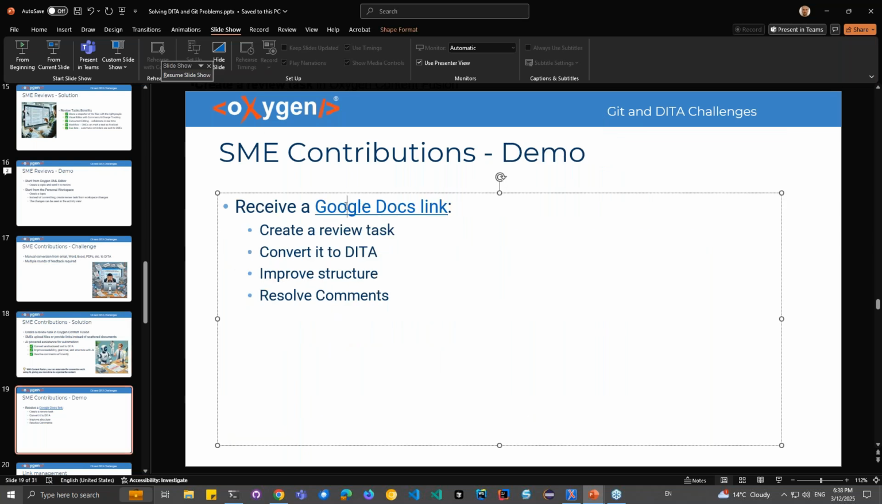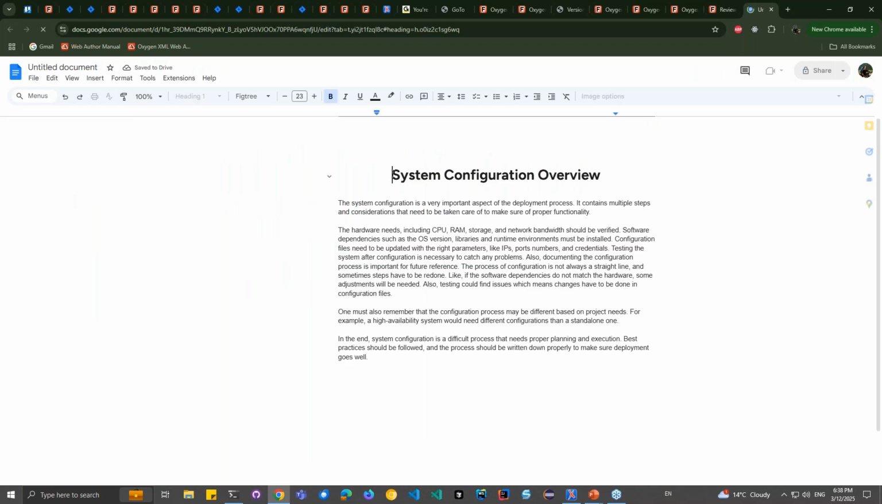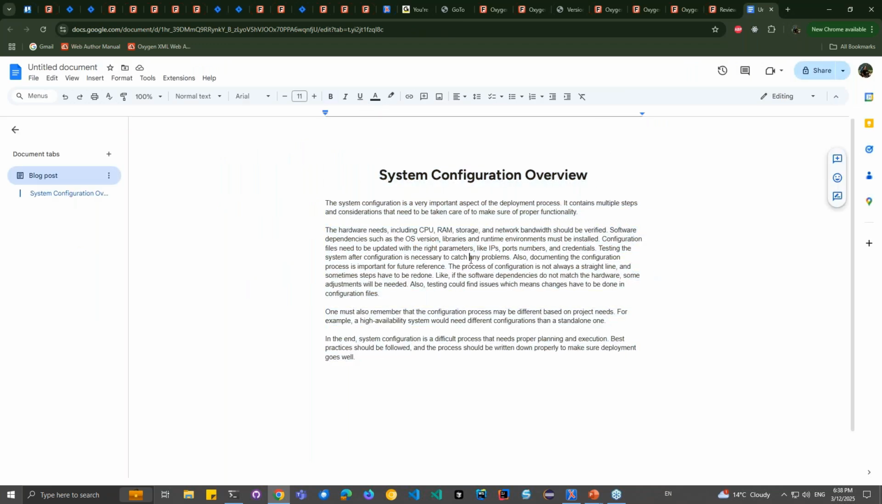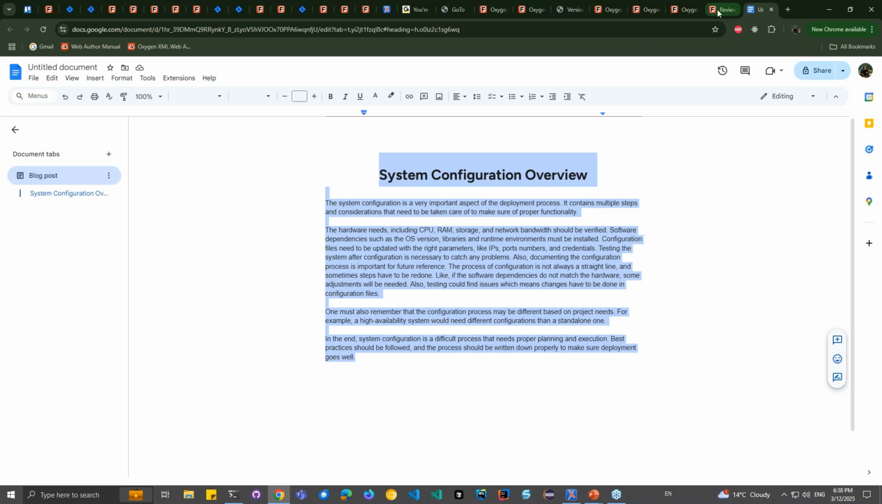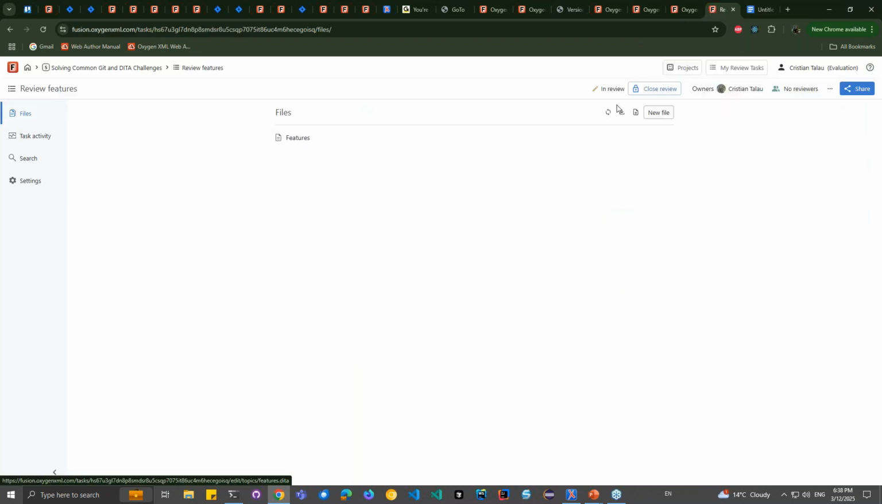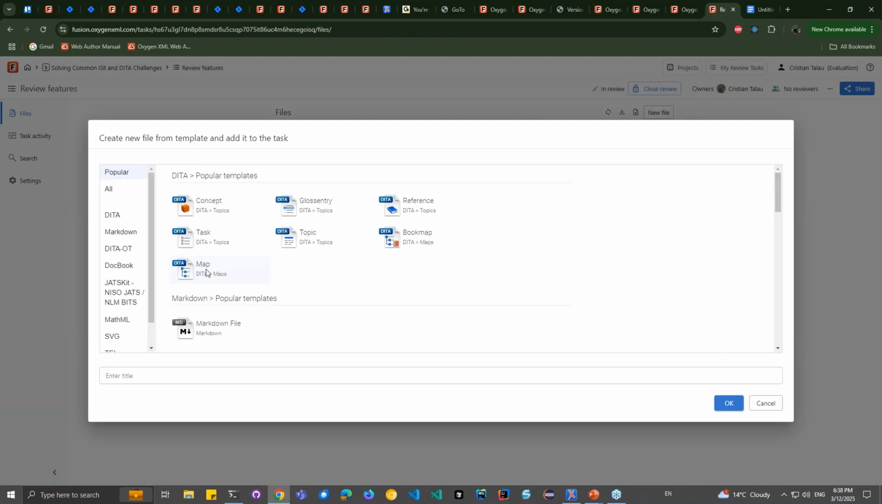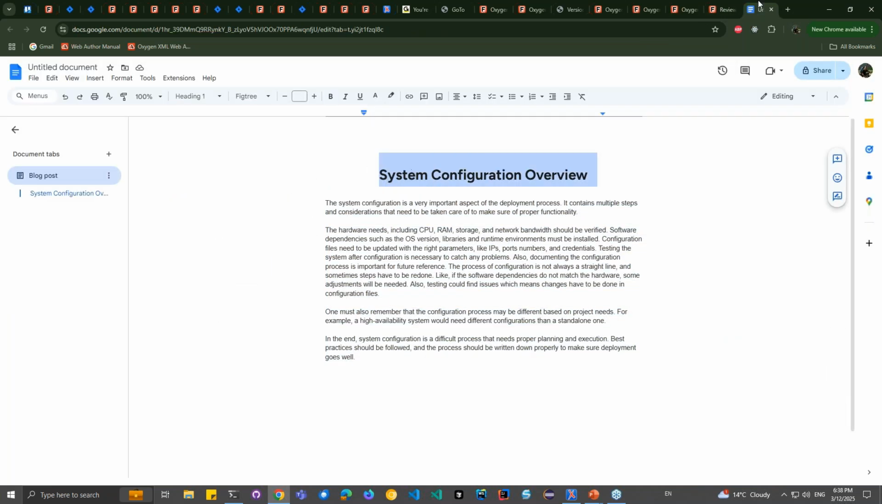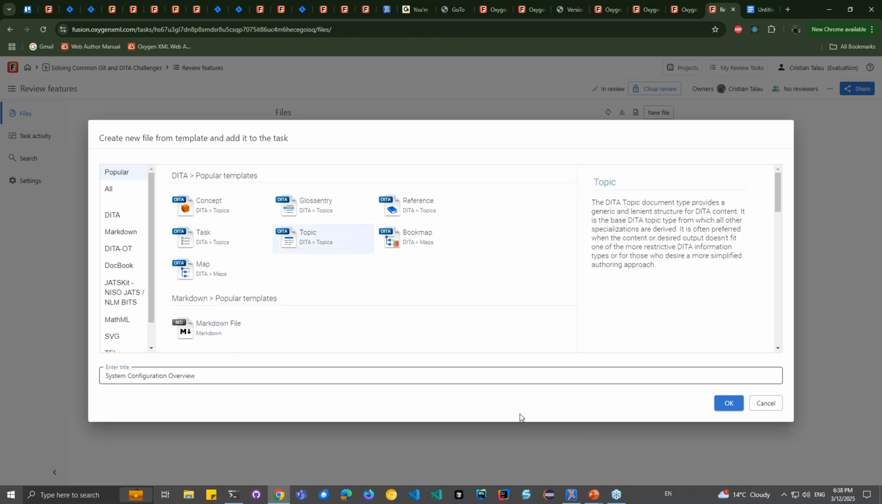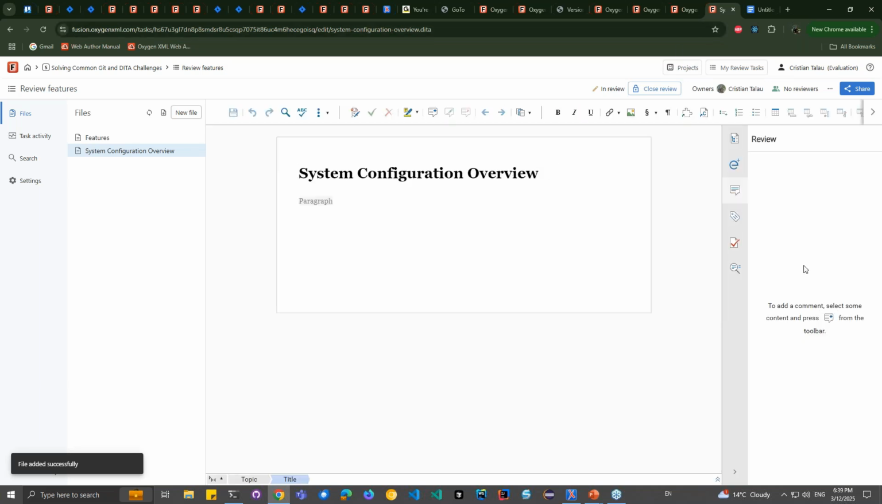let's say they send me this Google Docs link, which has some content that is probably written by an engineer. They have a non-formal wording, like here, "if the software dependency do not match hardware, some adjustments will be needed." So it definitely needs some brushing up. So what I can do now is to create a new file. Let's call it system configuration overview. Okay, go on and create it.